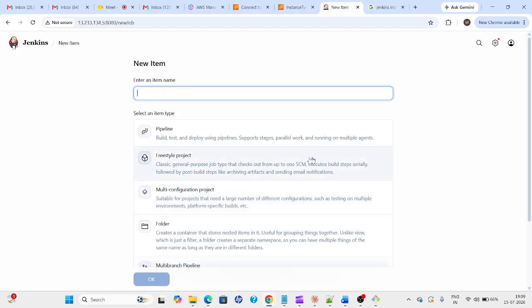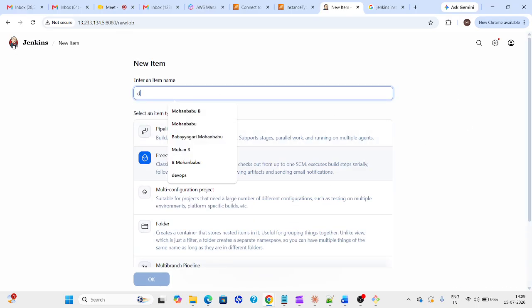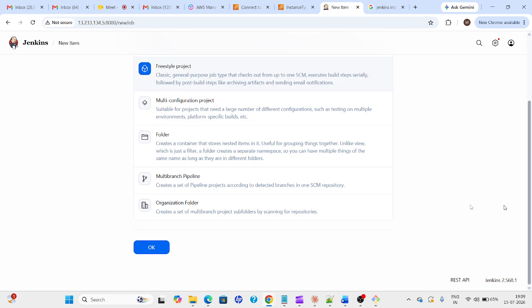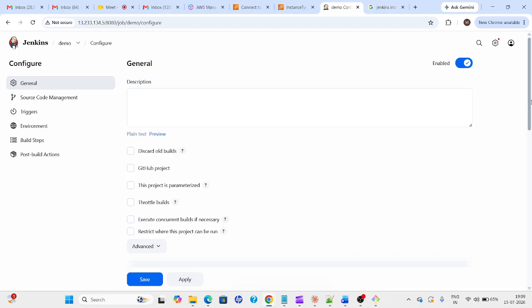For now, I am going to select any job. I'm not going to explain much, no need to take time. So I'll provide a demo name. Click on OK. I want to show you how we are going to use that particular credential. So, demo for credential.